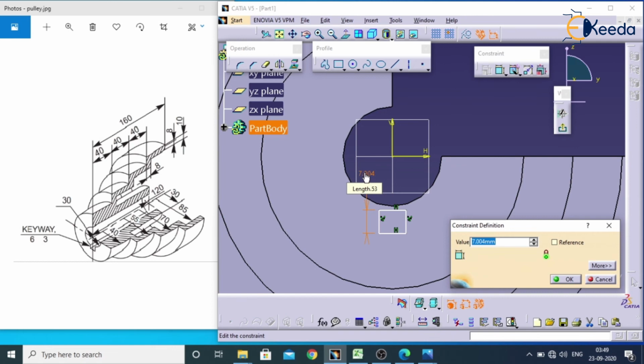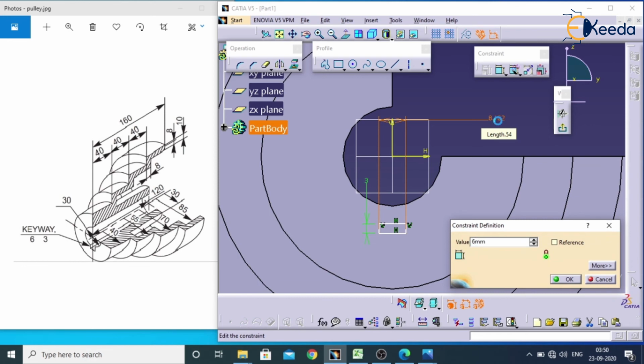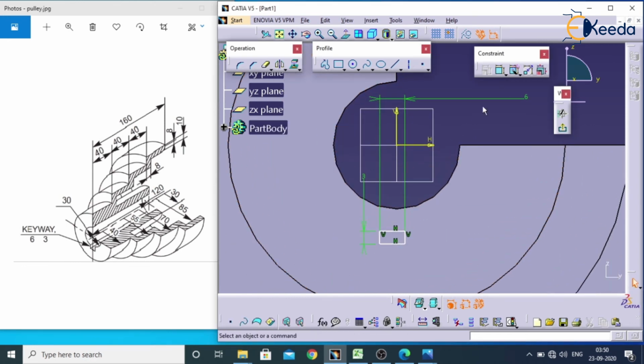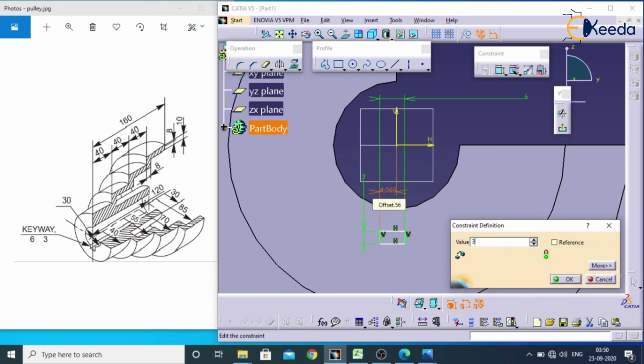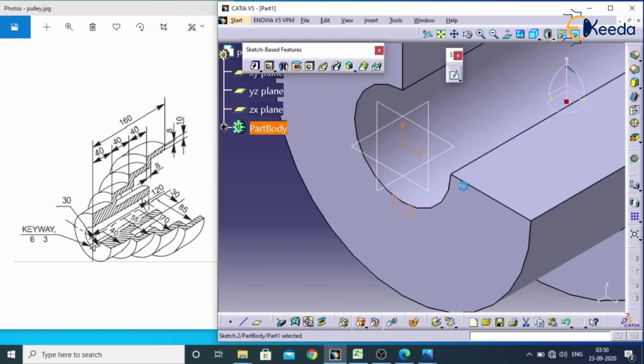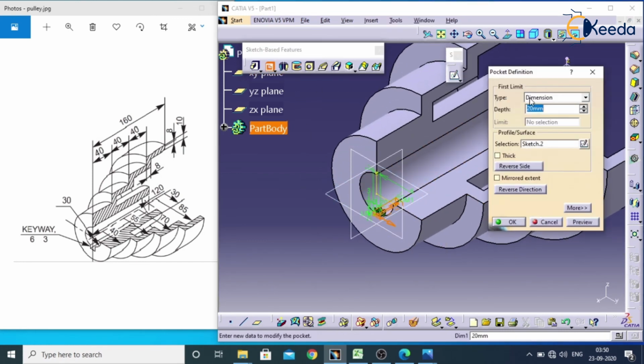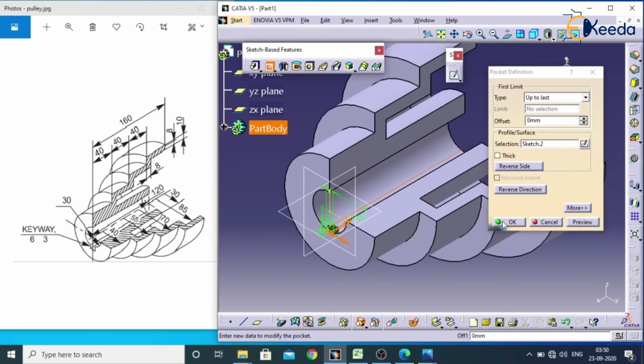This should be 3 and this should be 6. And from this to this you need to take 3. Select this. From this point to this point you need to make it coincident and go for exit. You can go with pocket. You have to use up to last and you have to give OK.